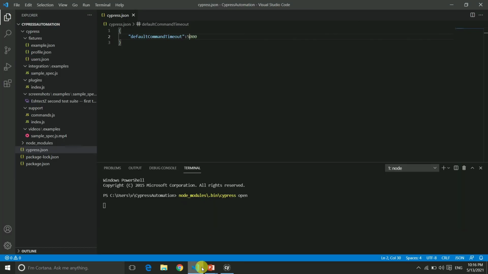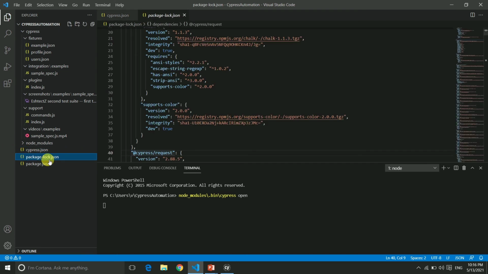Now the next file is package-lock.json. It contains basically all the configuration information and the versions of the dependencies. Every time you update your dependencies, it will be reflected here with the updated versions. So that's the use of this package-lock.json.